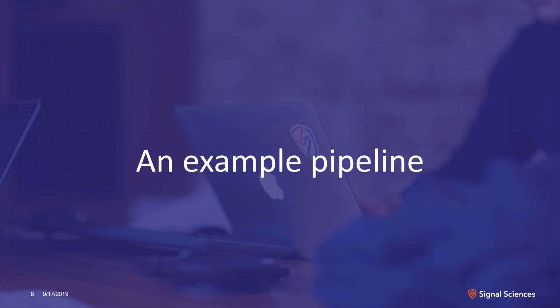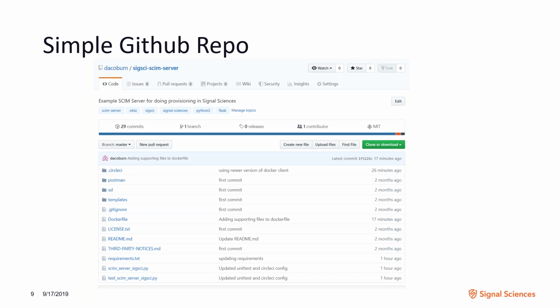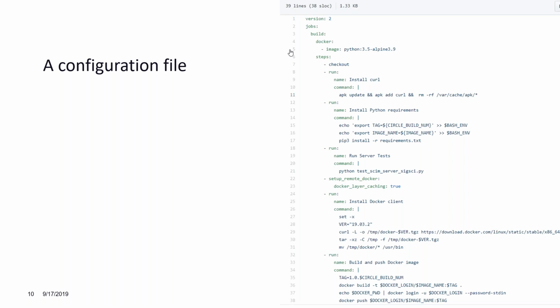So why this is important is if we take a look at an example pipeline from a CI/CD approach. In this case, the model that I've set up here is going to be using CircleCI, but I have a simple GitHub repo for a SCIM server that I set up for doing provisioning for our product. And it's pretty straightforward. I push updates to there. I have a configuration file for CircleCI, which is pretty straightforward. It's nothing too complex or out of the ordinary.